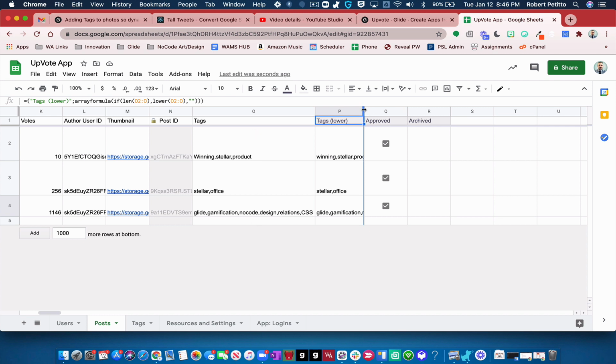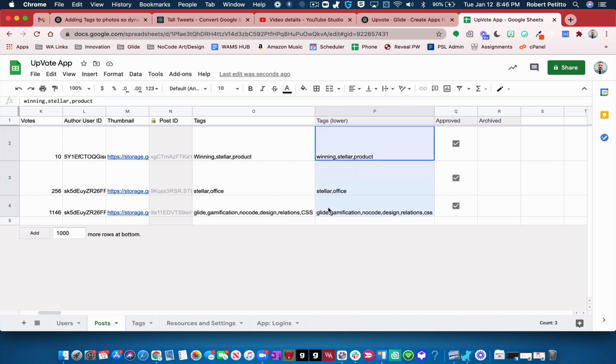Now the tricky part was I wanted to create a new column in a new sheet that has all of these tags but transposed and split, right? I want to have 3 rows for this one cell. I want winning, stellar, and product to be on its own row. I want stellar and office to be on their own rows, and so forth. Because in Glide, in order to create an inline list, you need to have separate rows, right? But I also want it to be unique. I don't want stellar to be in there twice. I only want stellar to be in there once.